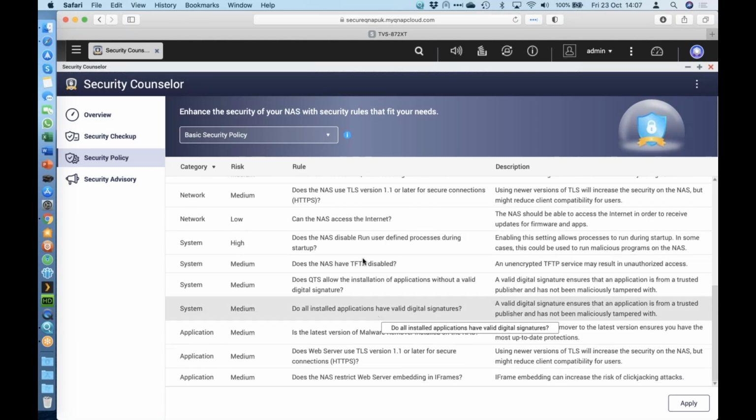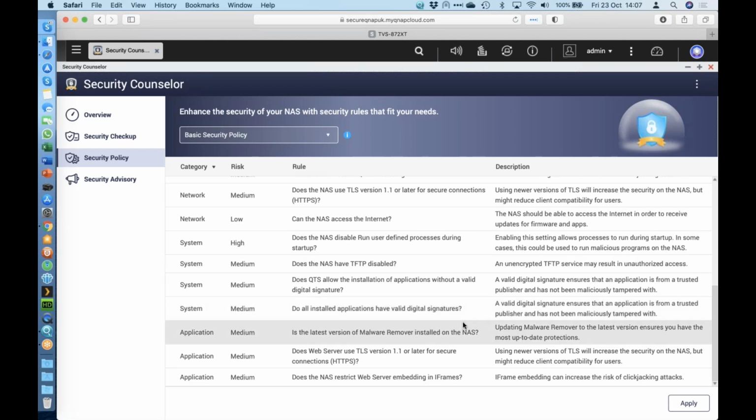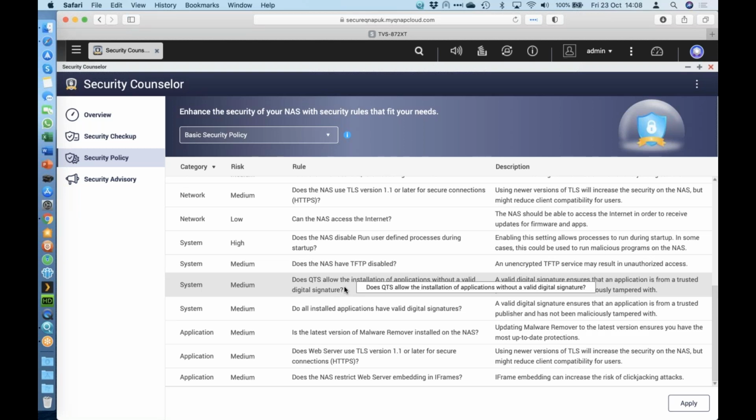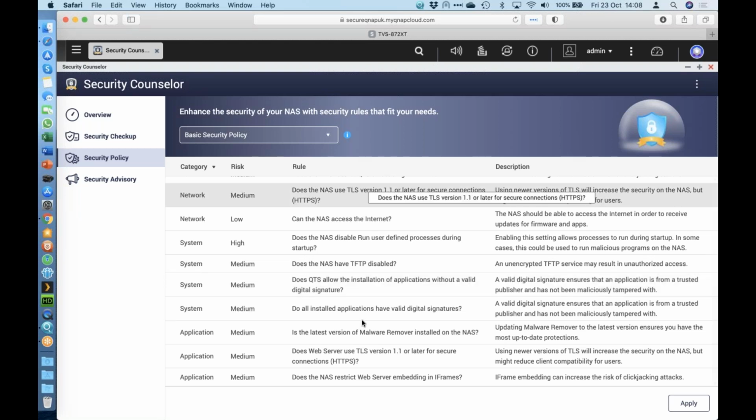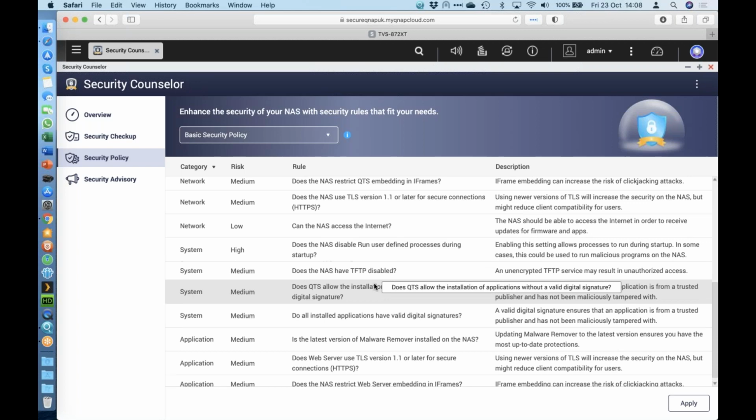And then we go down the different options here. Do you have applications installed with valid digital signatures? And if you do have the option to allow apps to be installed that don't have digital signatures, is that option enabled or disabled? So there's a lot of different options here, but this is the most basic security policy that's set.